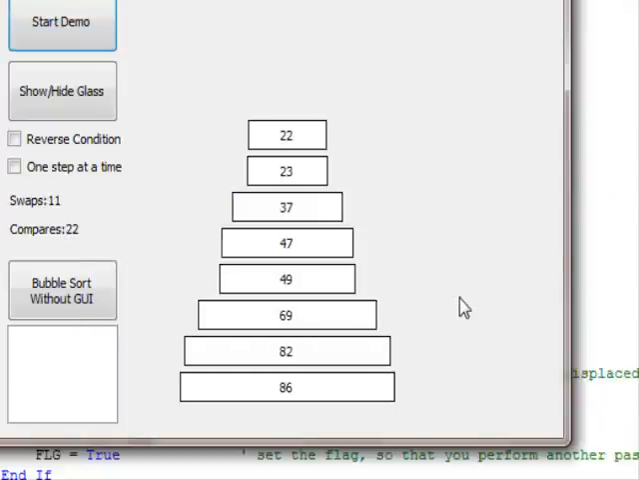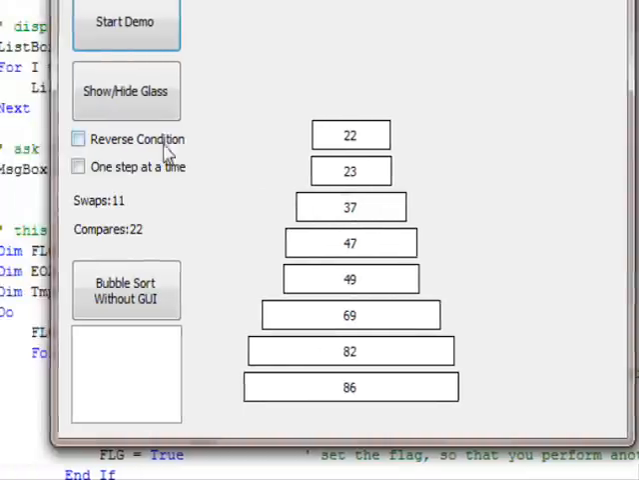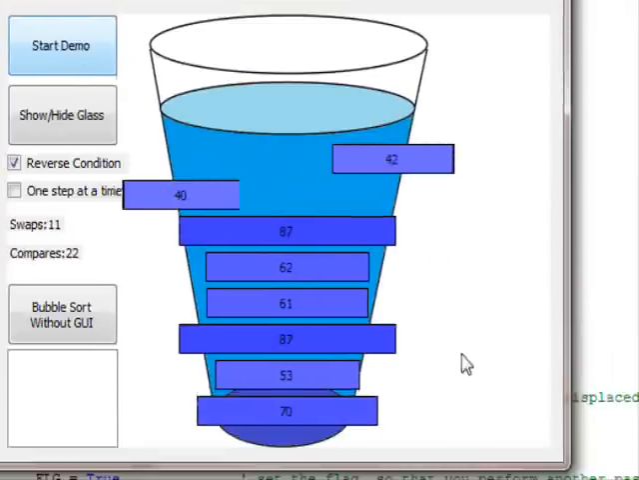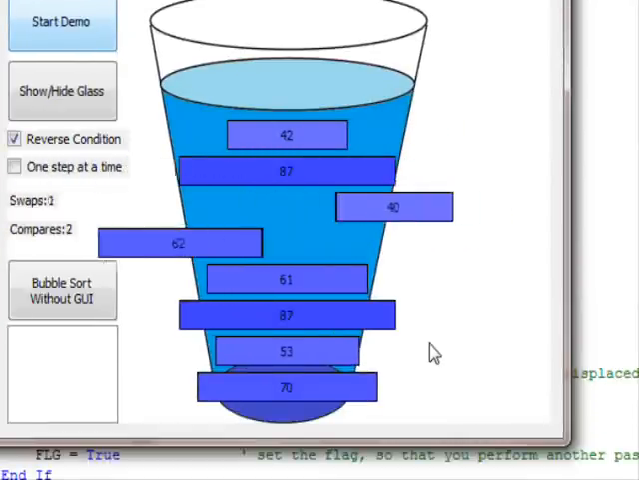Okay, now let's think about this a little bit. Let us try how you memorize how this algorithm works. Well, from its name, it's bubble sort. If you have a glass of soda, what happens to it? Well, usually the big bubbles will go up while the small bubbles will stay at the bottom. So I've created something like this. So we have this glass. I'm gonna reverse the condition and I'm gonna start this demo. So check this out.